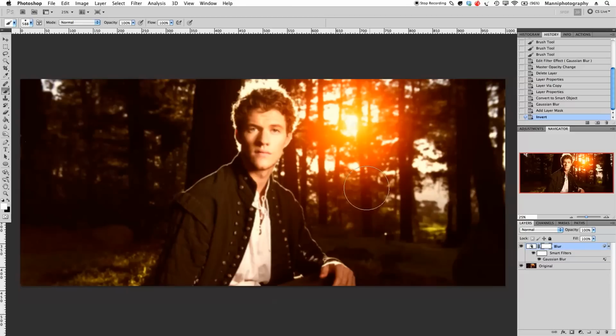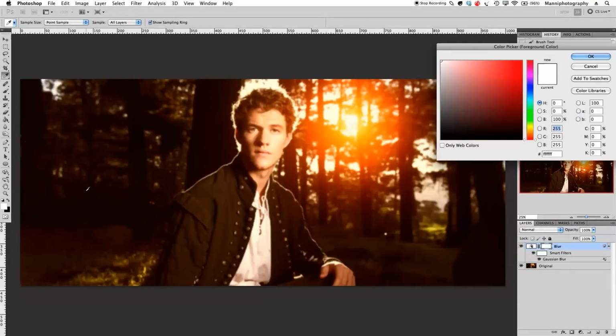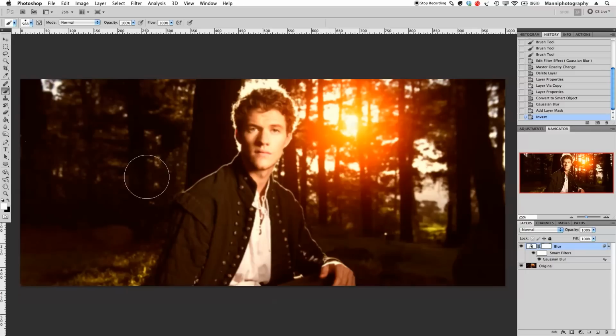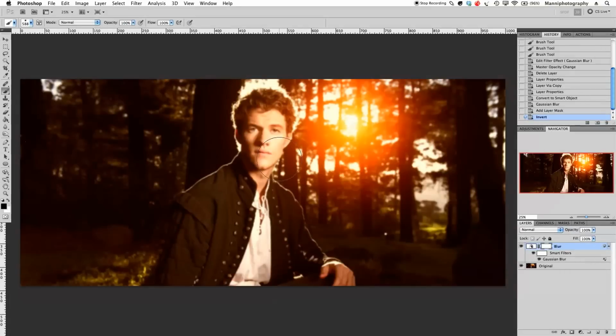Change that a little bit, and now what we're going to do is basically just brush out our person. First of all, we still need to change our foreground colors back to black, so we're actually painting with black on a white mask. That makes sense. Okay, and also we're going to paint with 100% opacity and flow 100%.